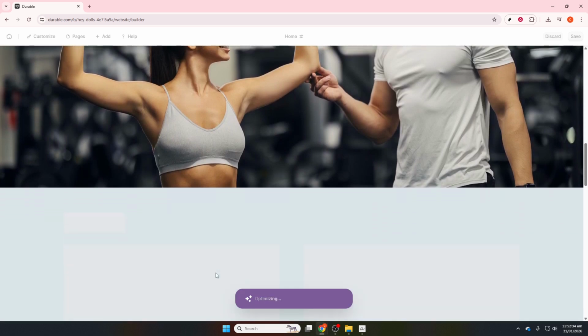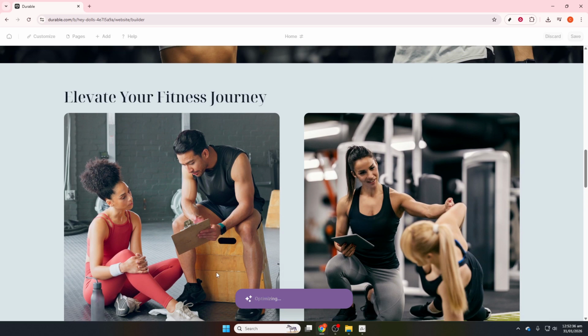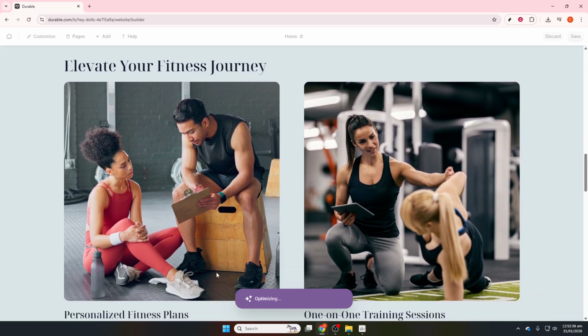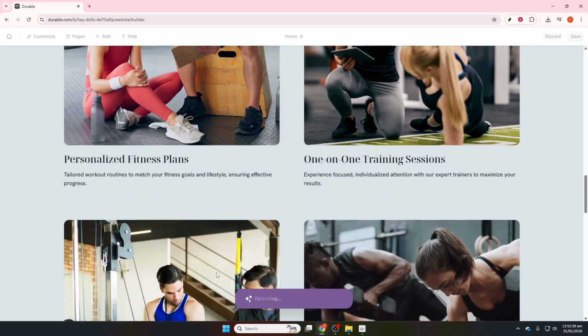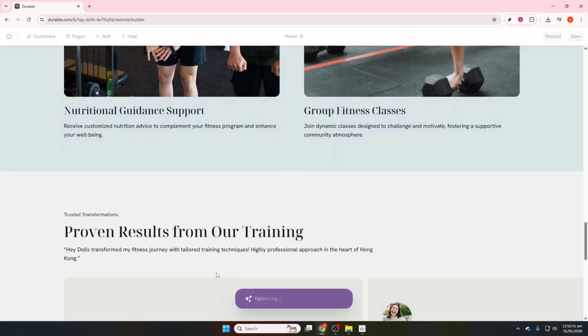For visuals, click an image to replace it, then upload your own or choose AI generated images. Aim for clear, high resolution photos that reflect your brand, and add descriptive alt text for accessibility and SEO.